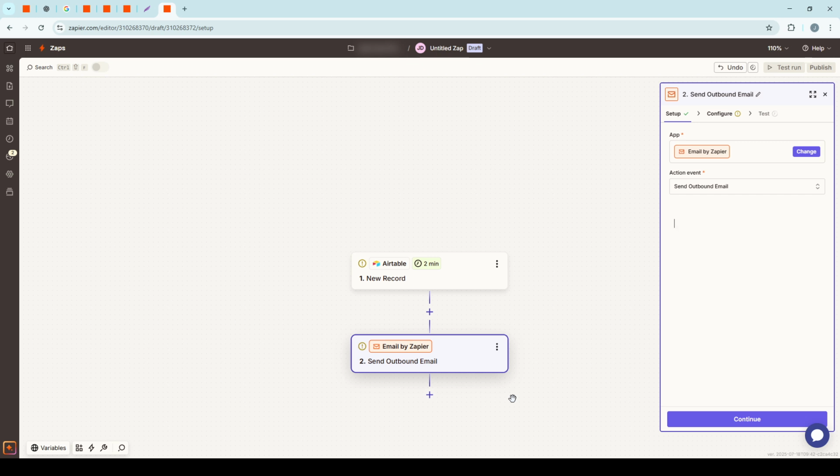Now it's time to decide what happens when the trigger event occurs. In our case, we want to add an action. For simplicity, let's choose Email as our action application. Under the action options, select Send Email. This means once there's a new record in Airtable, an email will be sent automatically.